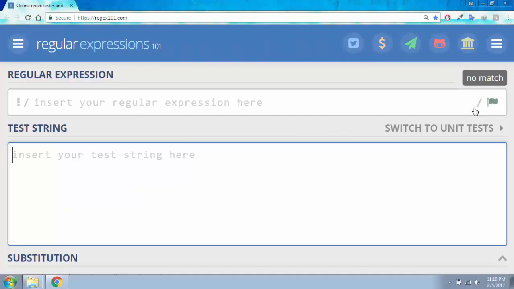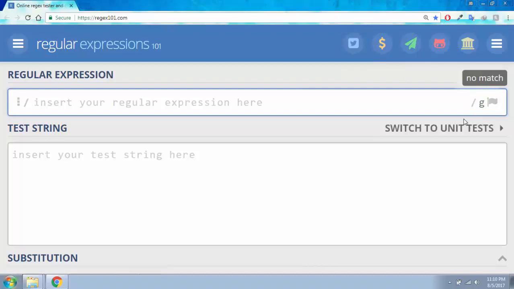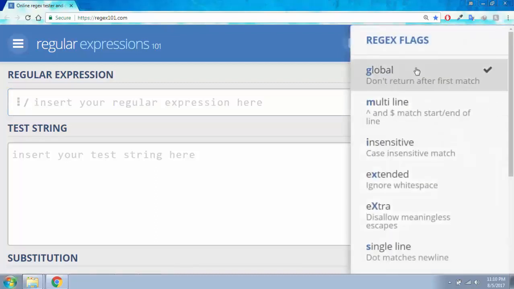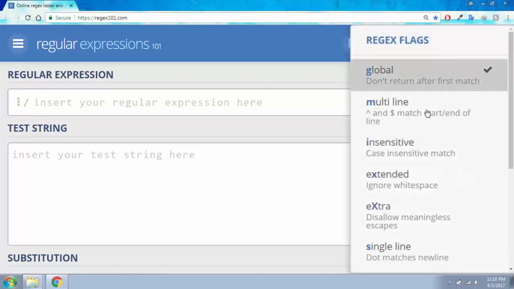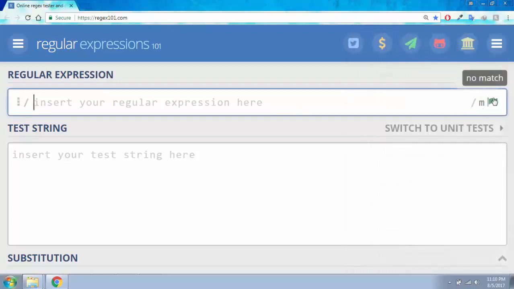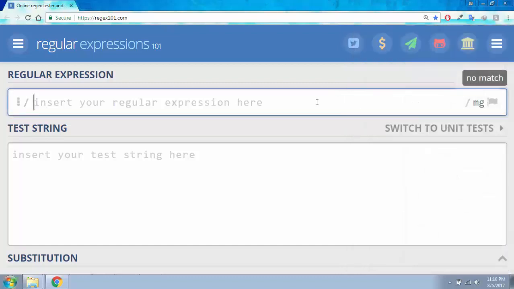Now on this website you can see that we got this flag right here. So if I click on this flag, you can see we got a couple of modes right here. We got global mode. So if I click on this global one, now you can see that this website has already put G by itself. If I click on some other mode like multi-line mode and unclick this global mode, you can see that we got M. And if I also click the global mode, then you will see both M and G.